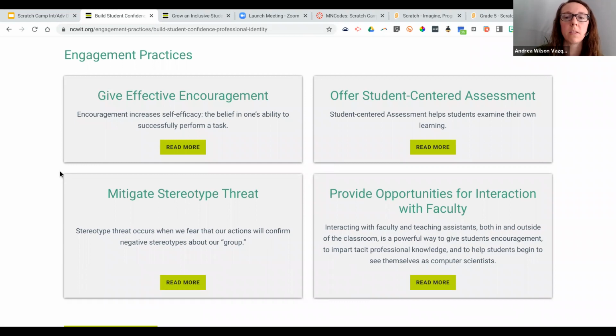So here are a few ways that NCWIT talks about doing that. They talk about giving effective encouragement, and actually I would say encouragement and feedback. Research has shown that feedback is one of the most effective ways to help students persevere. So finding the right moments to encourage and the right moments to give constructive feedback are really important things. Student-centered assessment, having students do some self-assessing, can be really important so that they are reflecting on and keeping track of how they're doing and how they're feeling about how they're doing.